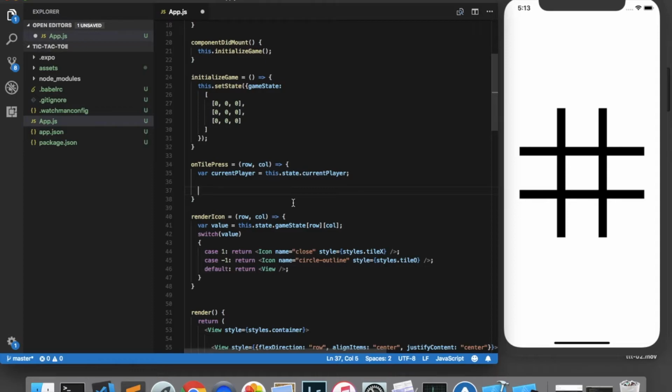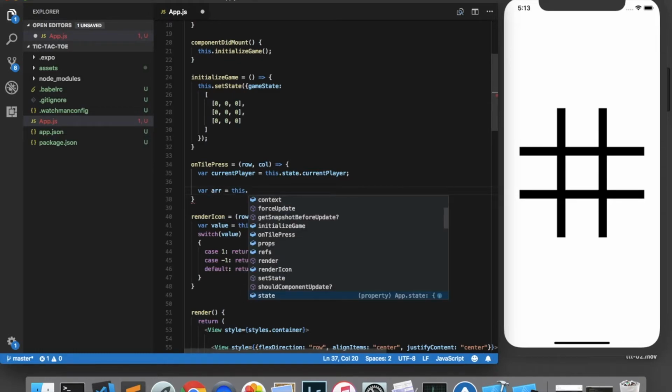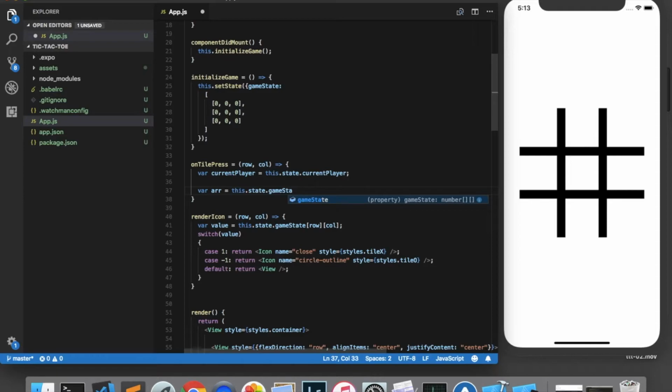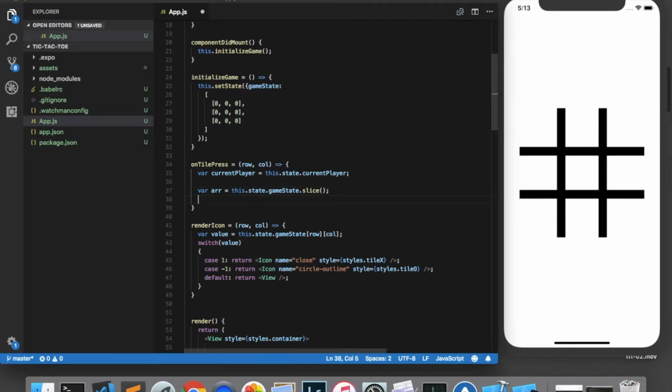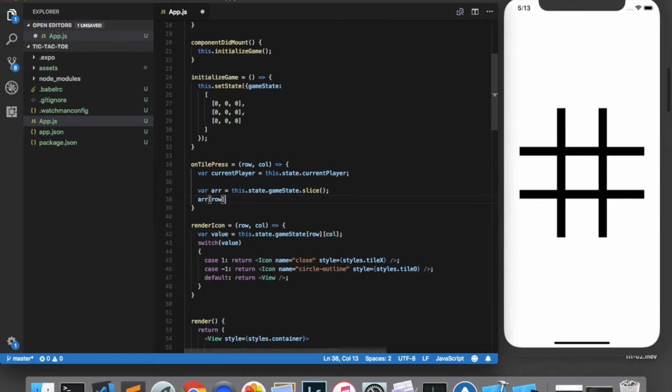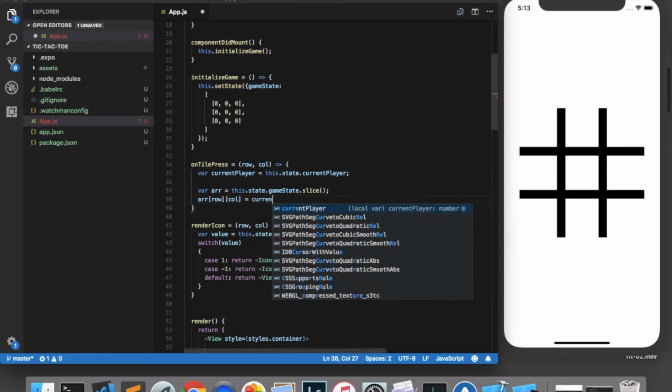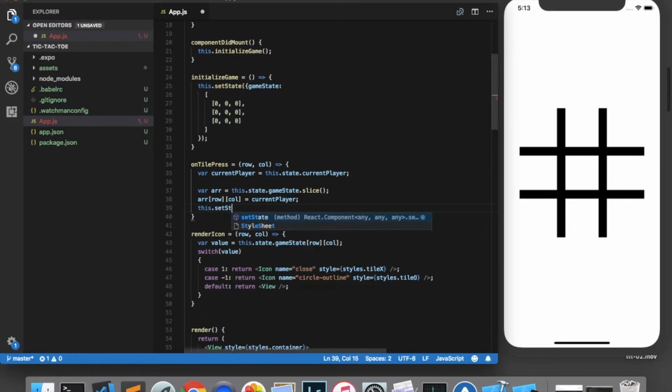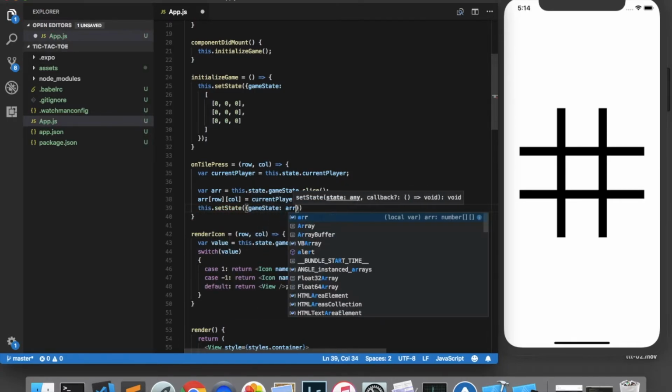And the way that arrays work in React Native, I think we need to actually make a copy of the array and then set the array value and then set the state again. Otherwise it may not update correctly. So what we'll do is create a variable called array, and that will be equal to this.state.gameState.slice, which I think is how you can make a copy of an array. And then we'll set array[row][col] equal to current player, and then we'll do this.setState gameState equal to array.